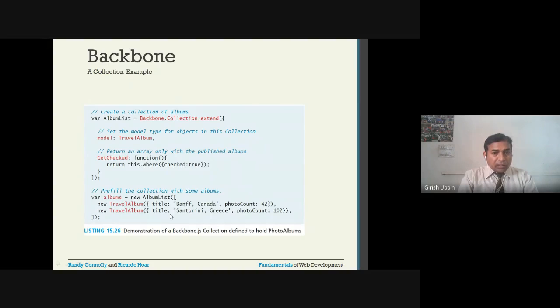Then pre-fill the collection with some albums. So this is the example where we are pre-filling the collection with the model objects. You can see variable albums is equal to new album list, and inside we have new travel album. Title is Banff, Canada. Photo count is 42, and another travel album object. That is how two objects are stored in this.